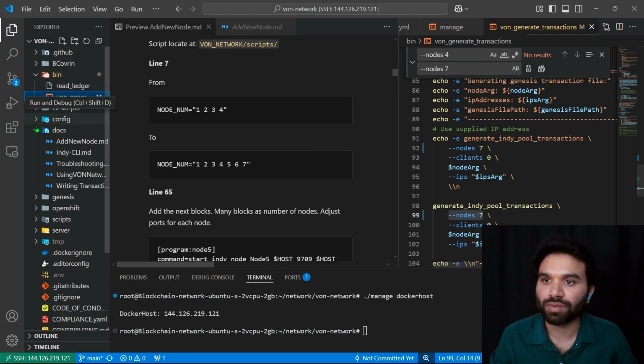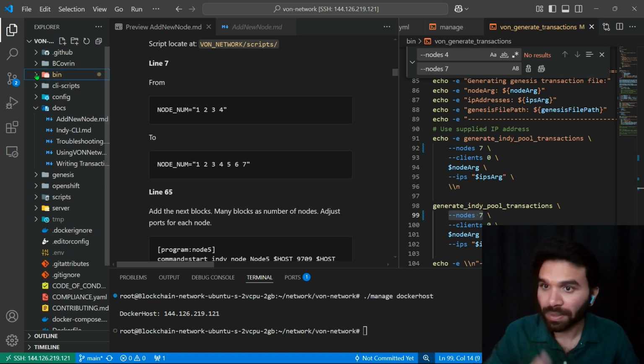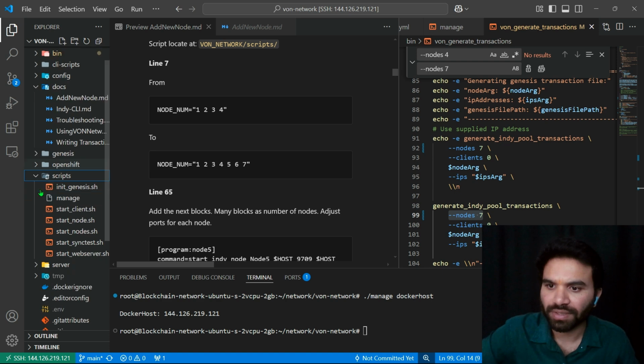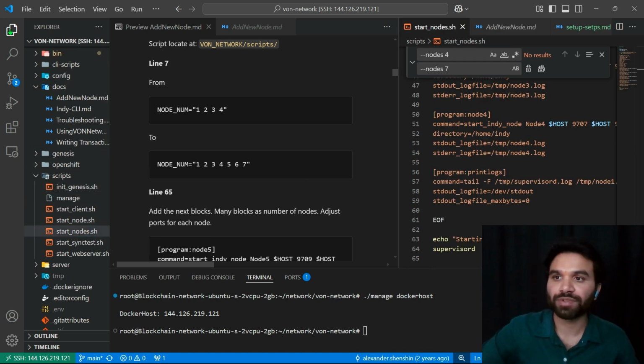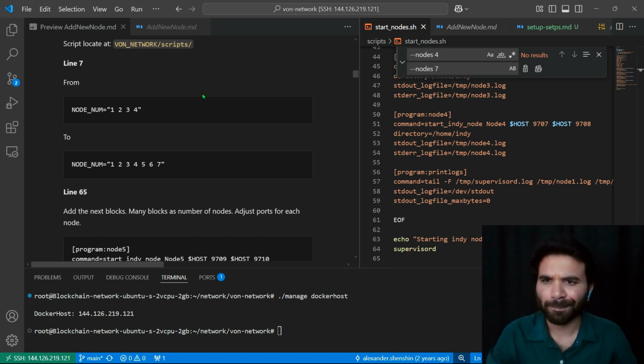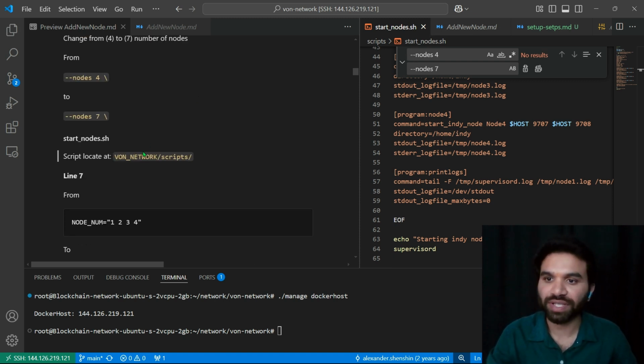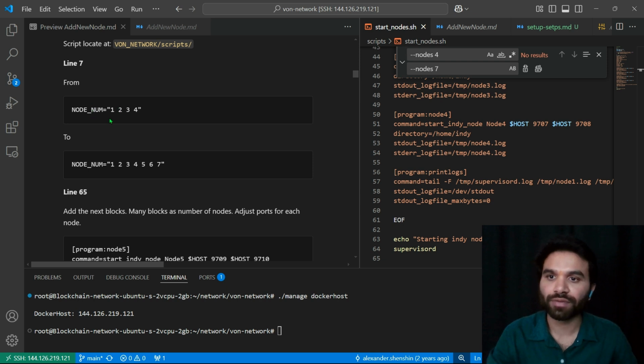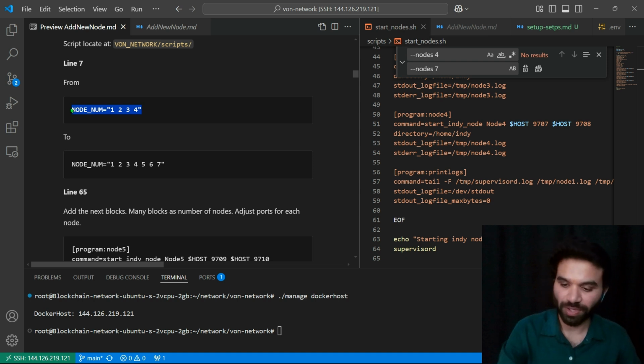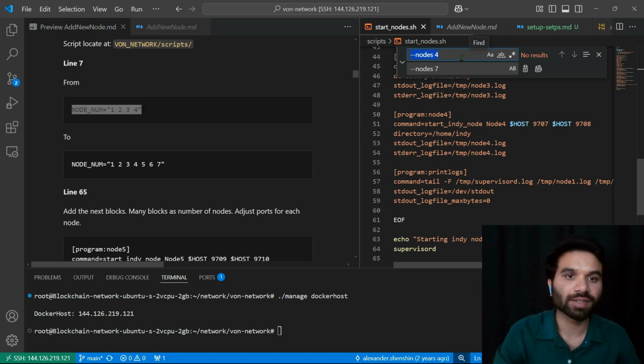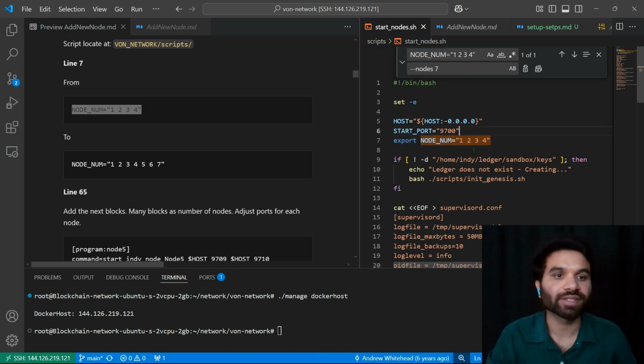So now where is it? It's inside the scripts part. Inside scripts, we have to go to start nodes. Okay, so I'm in the scripts start nodes. So what I need to do very first, I need to change here. Instead of nodes 1 2 3 4, we have to give 1 2 3 4 5 6. As simple as that, just copy this one and then search over here where that comes. Yeah, here it is. So simply we need to add here 5 6 7, right?